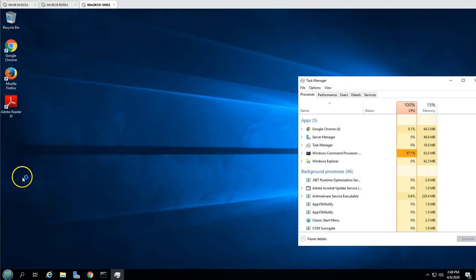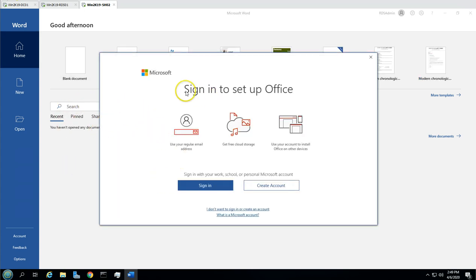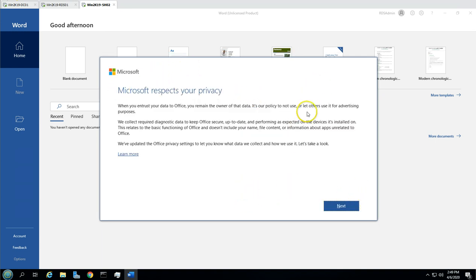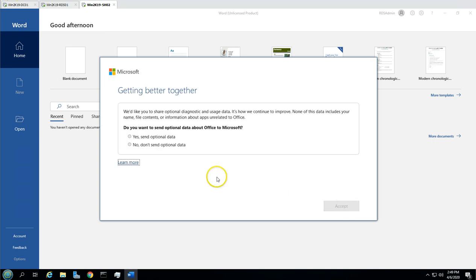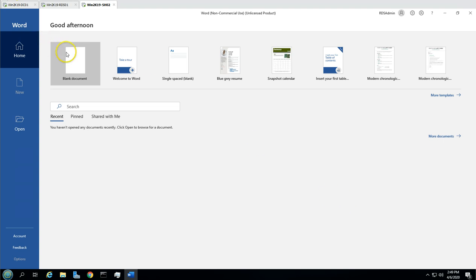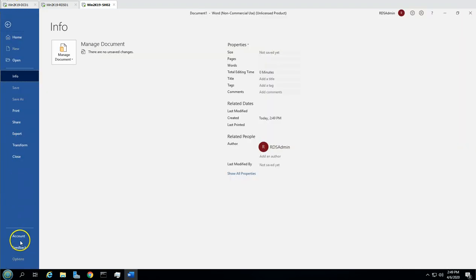If I open Word for the first time, it's going to ask you a few questions or a few recommendations, like you need to sign in. If you don't want to, just go ahead and cancel this. Then it's going to ask you to accept the license agreement, so I accept. Microsoft respects your policies and all, so you can select as per your company organization details. And if you go here, you can see I have logged in with this account, RDS admin. This is not basically a valid email address.